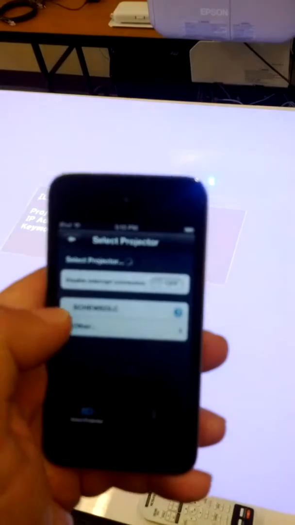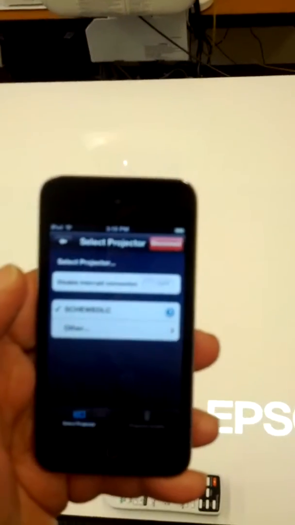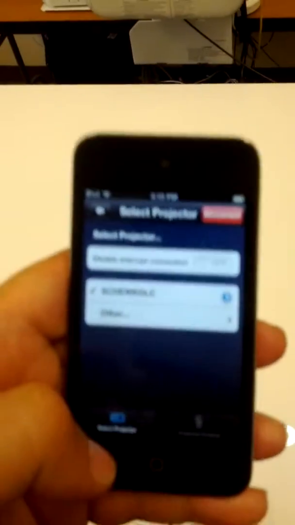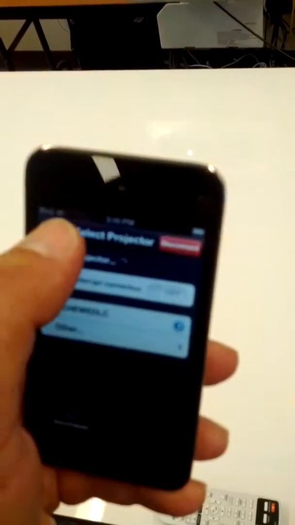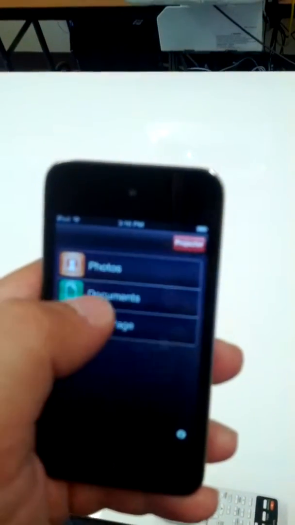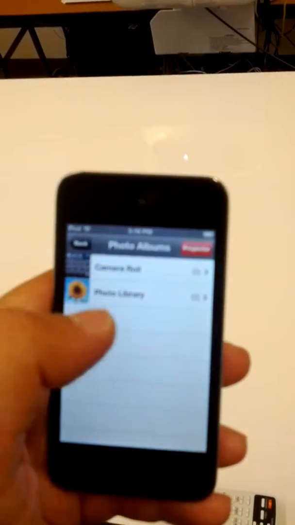So when I go to projector, I see Shuey DLC is available and asks me if I want to connect, and I say yes. So now the connection is successful. Well, what can I do with this now that I'm connected to the projector from the iPod Touch? I can go into Projector Control and change the volume. I can change the inputs, and I can also hit back here, and now I can send a photo from the app to the projector.